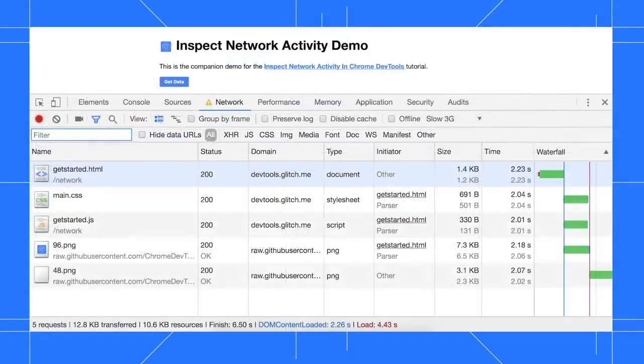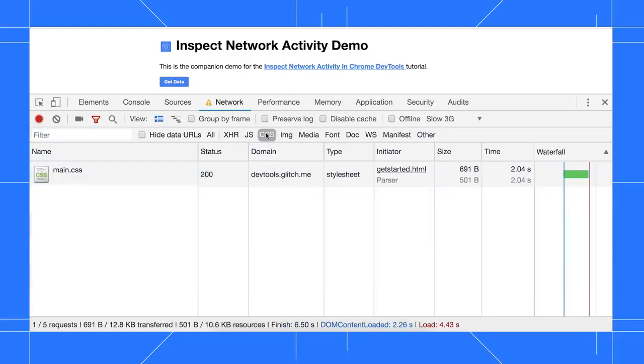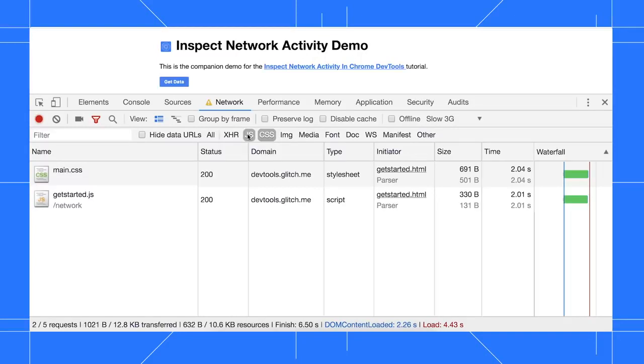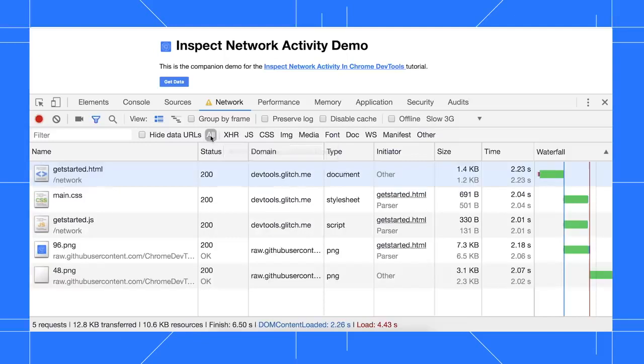Moving on, sometimes you want to focus on certain file types, such as CSS. Clicking CSS filters out all other file types. If you want to include another file type, such as JS, hold Control or Command on Mac, then click again. Click All when you want to see all file types again.